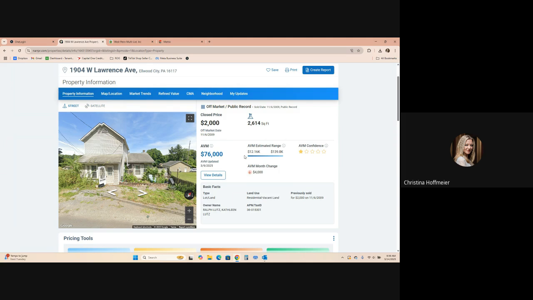Now here it's going to give you a range, and it looks like the average range for the neighborhood is $12,000 to $139,000. And then what I also love is this AVM confidence score. You can see that the confidence score is very low. So you definitely want to notate this. If the confidence score is very high, then the AVM value that it's giving you is probably pretty accurate.